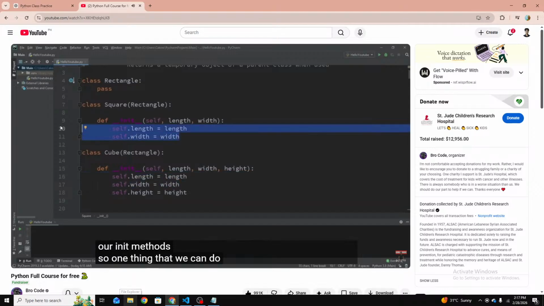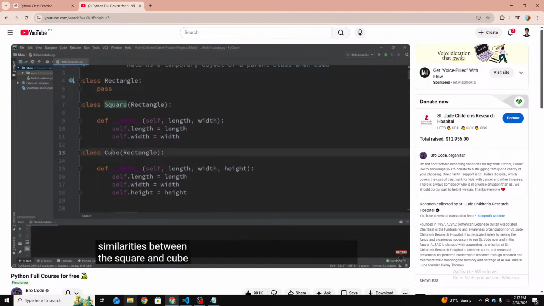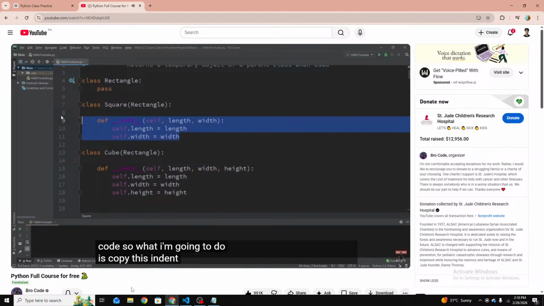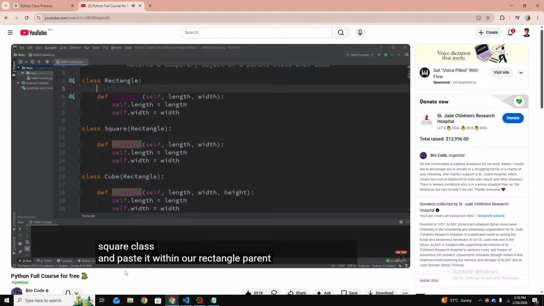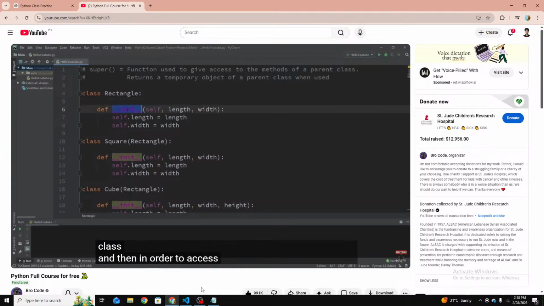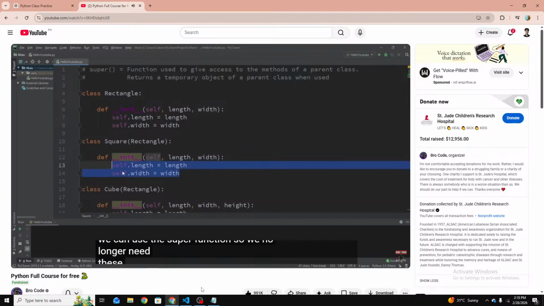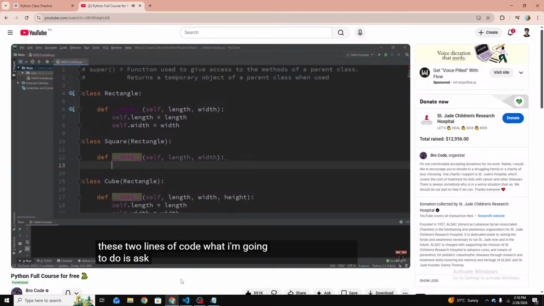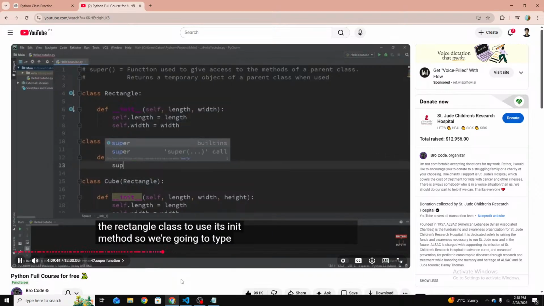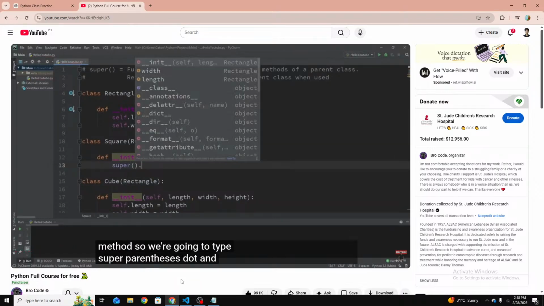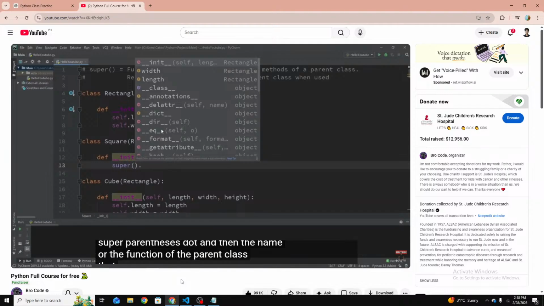So one thing that we can do, any similarities between the Square and Cube class, we can place within the Rectangle class and then reuse this code. So what I'm going to do is copy this init method within our Square class and paste it within our Rectangle parent class. And then in order to access this init method, we can use the super function. So we no longer need these 2 lines of code. We're going to type super(). and then the name of the function of the parent class that we would like to use.